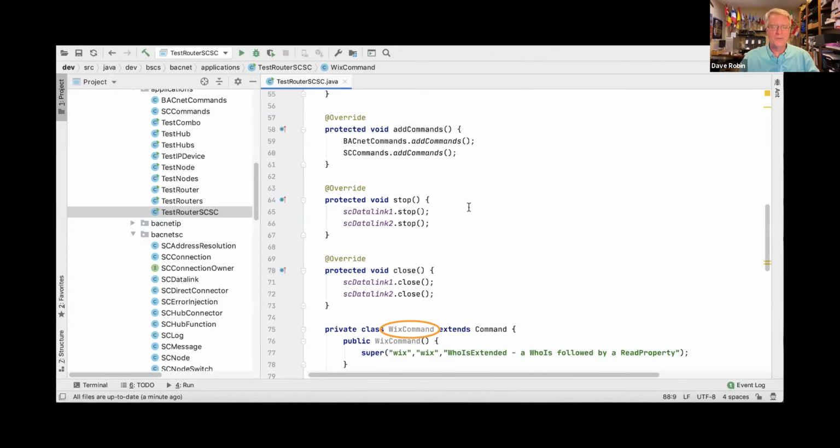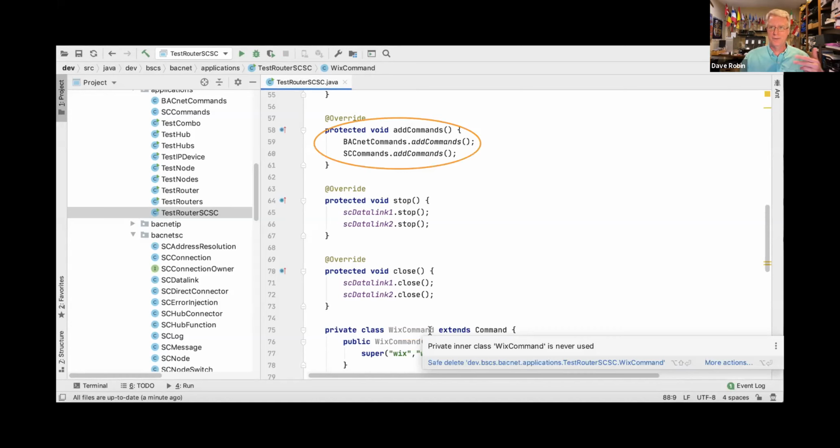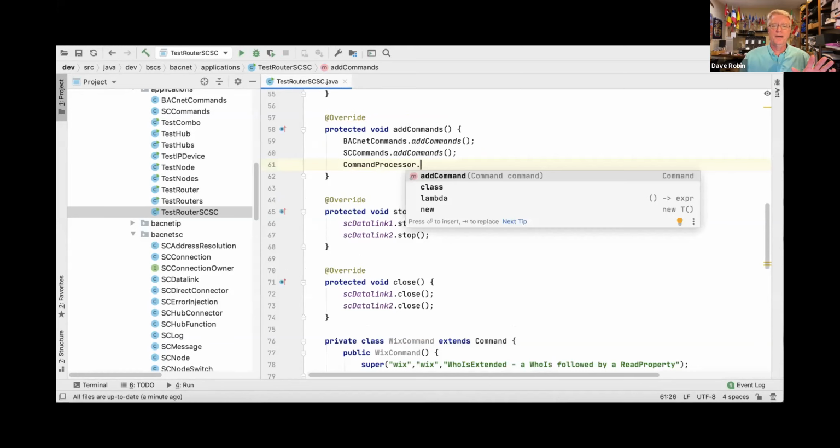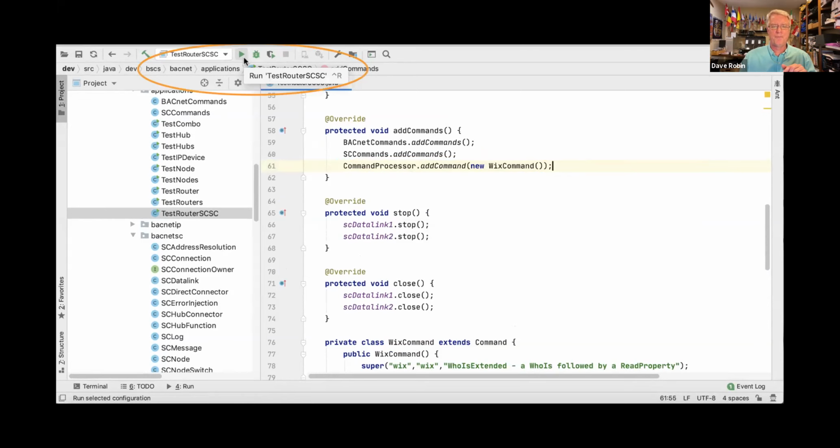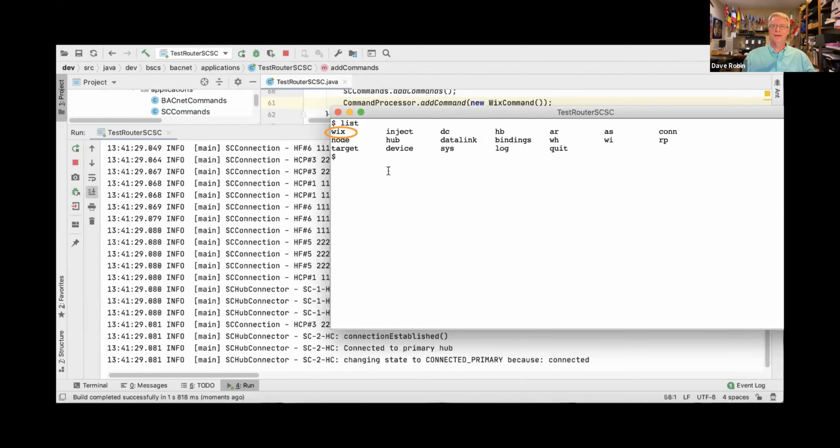Let's go back. Okay, notice Wix is in gray. That's a clue that the IDE is trying to tell you nobody's using this anywhere, dummy. That's because the application framework doesn't make any assumptions about what commands you want. Not even the built-in ones. The application doesn't. So the applications add the commands with a callback. They add the commands that they want. So there's two collections of commands, BACnet commands and SC commands, and we add them in bulk. But here we're going to add a new one that we just created. Now let's run it again. We go over and poof, Wix is in our list of commands.